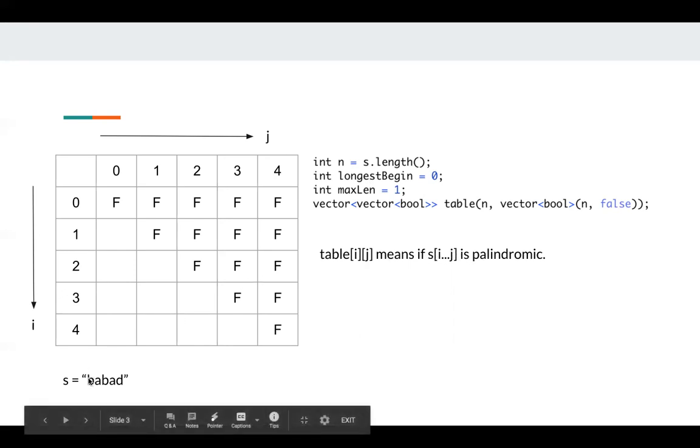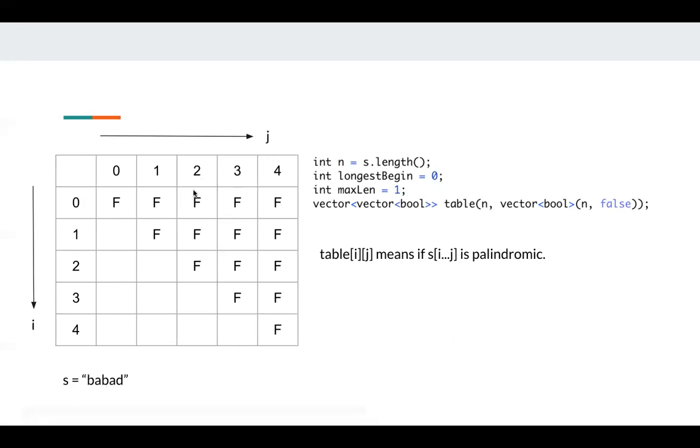For example, S[0..2] is BAB, so table[0][2] should be true when we calculate it. Initially, I set the value to false for all the cells, and I only use the right part. The left bottom part is not meaningful since i is less than or equal to j. For example, S[2..1] is not a substring, so I ignore these cells.